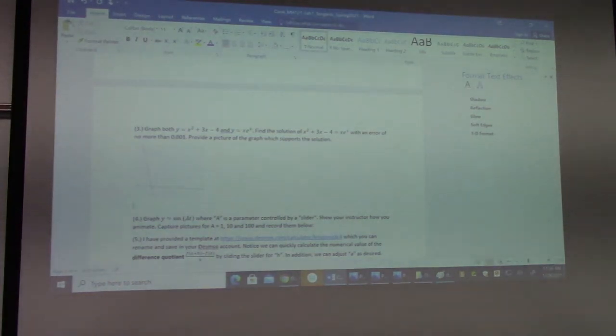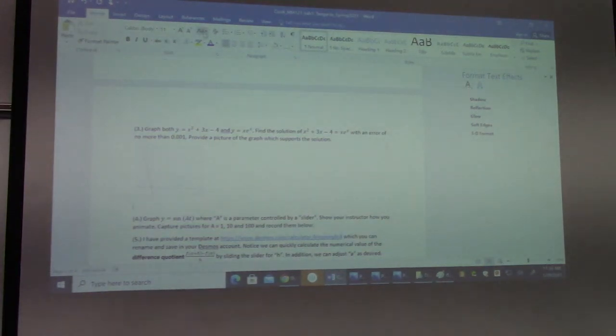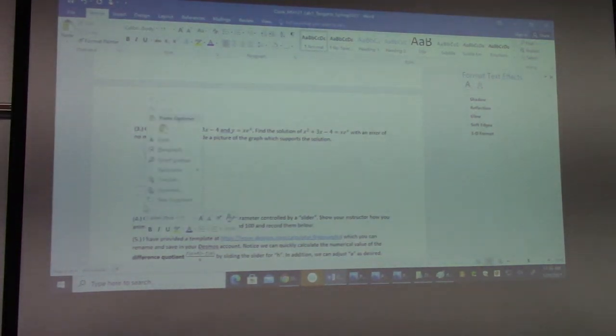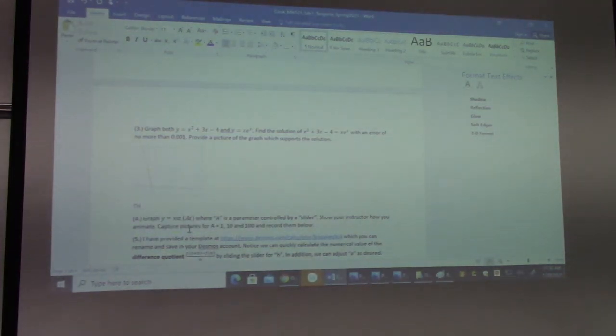My text is not, why is it, I put it on purple. It doesn't stay purple. I don't know. How do I make my text purple? Oh, maybe it is. I just can't see. Oh, it is. Never mind.